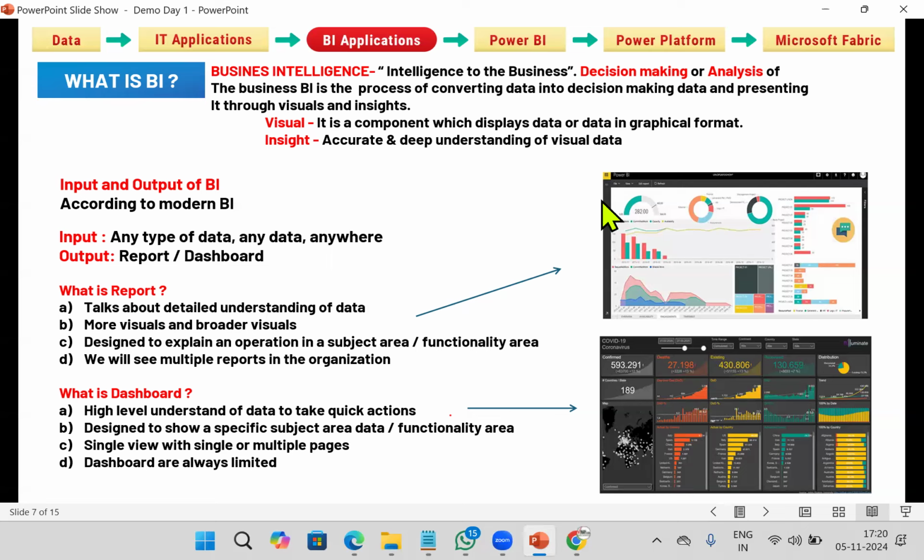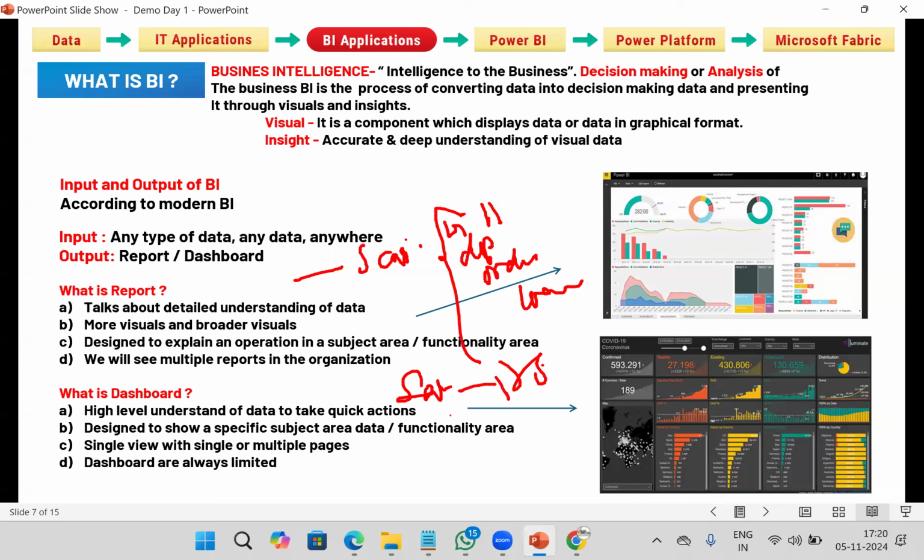I even told you one small example. For a bank savings account: withdraw one report, deposit one report, order processing one report, loan processing one report. Coming to dashboard level, this is all combined into a single one, the savings account dashboard. Similarly, a current account dashboard, with multiple operations in a single area with high-level business data. Understand? So what is BI and what are the input and output of BI? I clearly explained here.